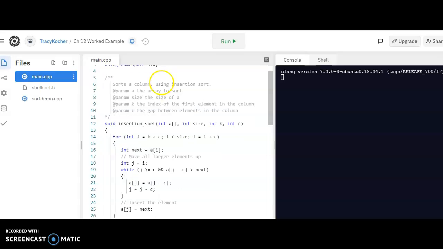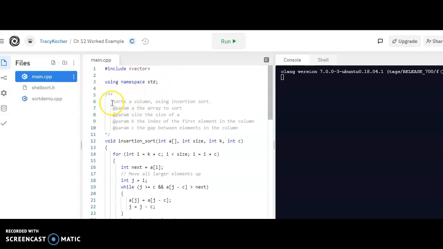So you can see in here that the first thing that's going to happen is it's going to sort a column using this insertion sort. It will take array, which is the array to sort, the size of the array, the first element in the column, and the gap between the elements and columns. So this insertion sort function is written here, and it uses an array, the size of the array, the index of the first element in the column, and the gap between the elements in the column.